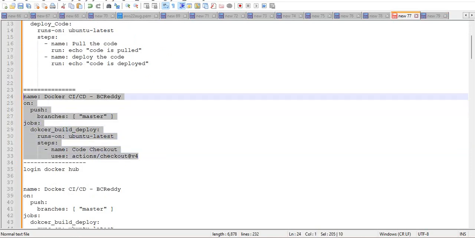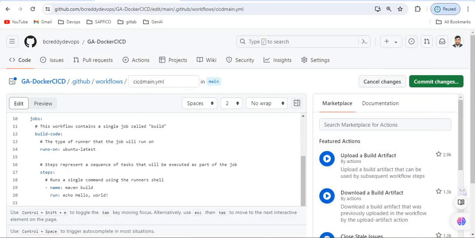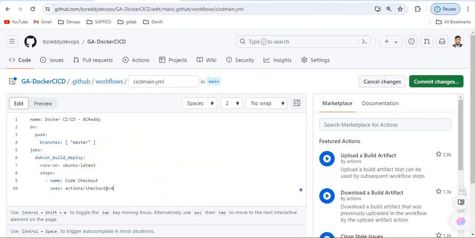Let me copy paste this one. The code is ready. In this stage, I'm targeting the master branch and main branch. Then under jobs, this is the build job. Any name we can give, and it runs on Ubuntu latest. This is the runner which is hosted by GitHub. In the first step, I am going to use code checkout. It uses the action checkout@v4.